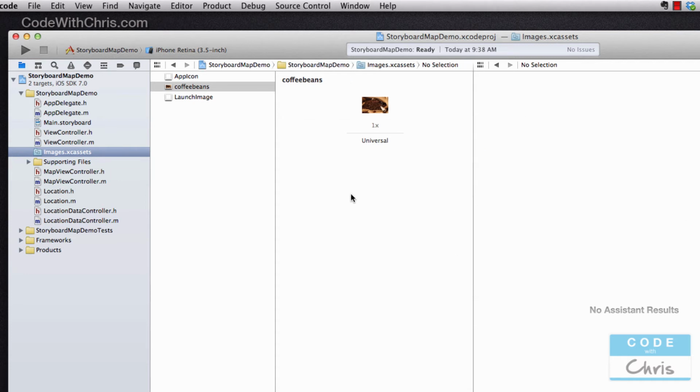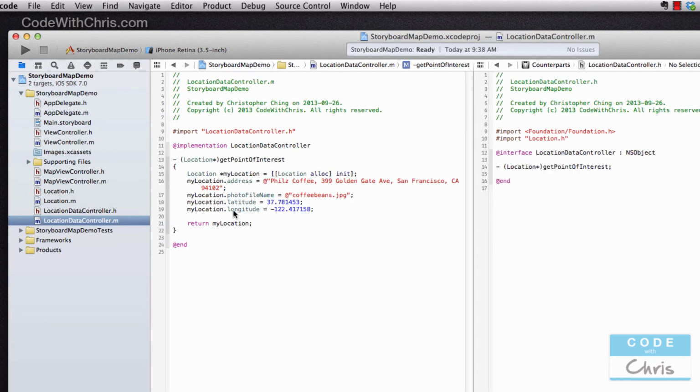And I just realized that our image is a PNG, so we need to go back to our model and change that file extension, that file name, to .png.